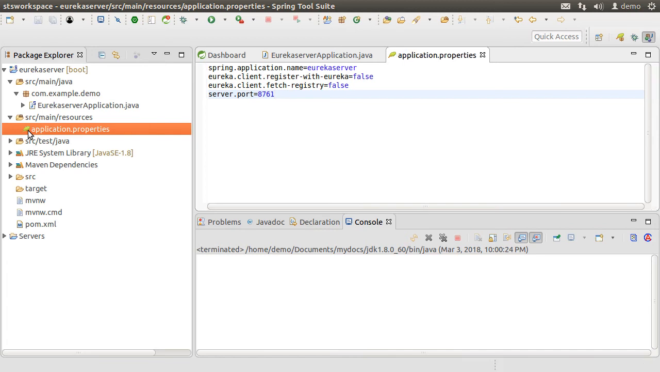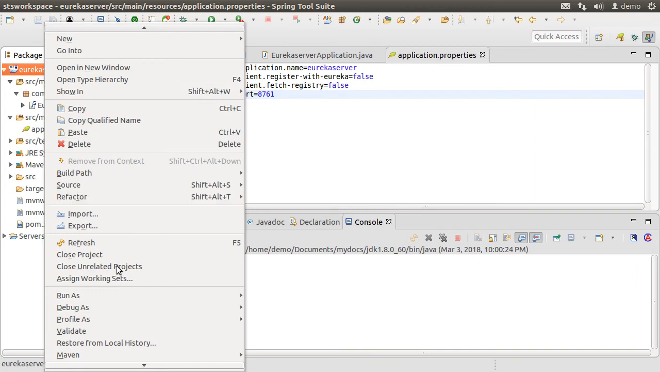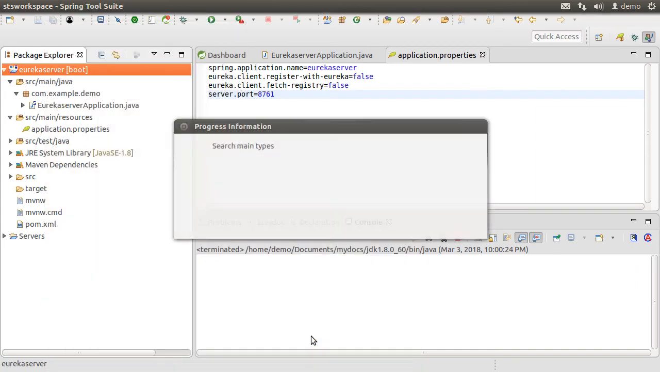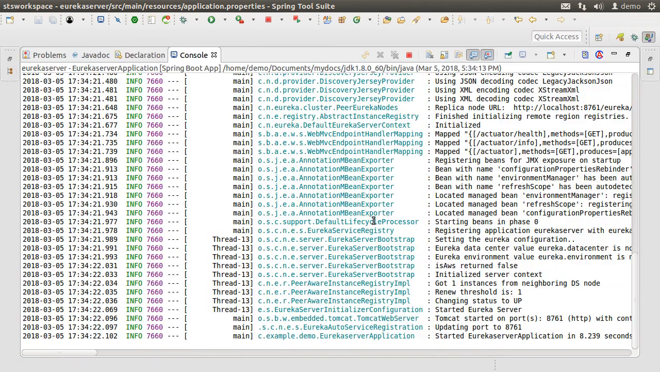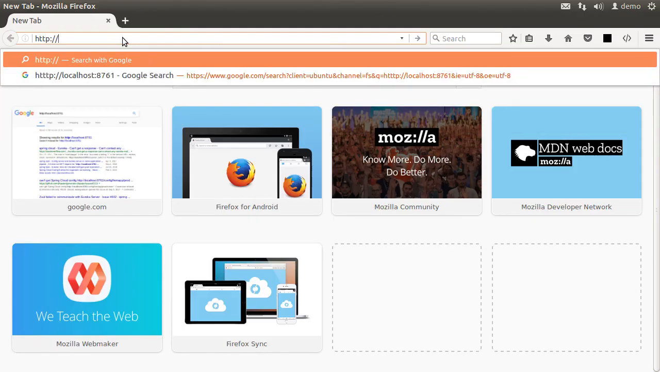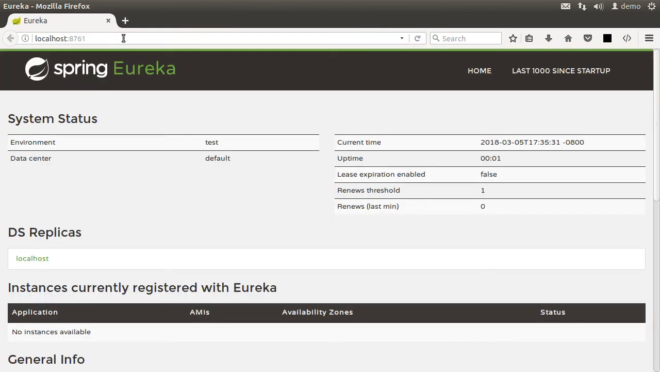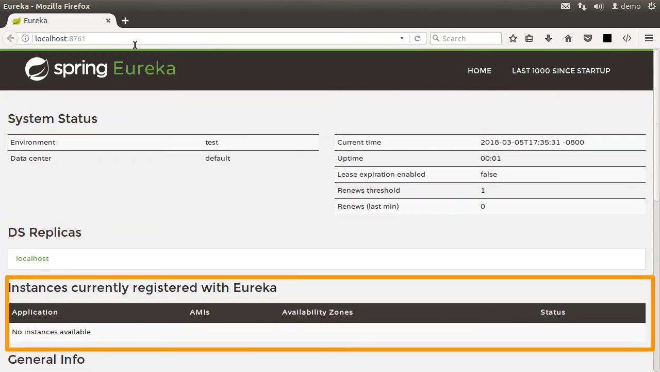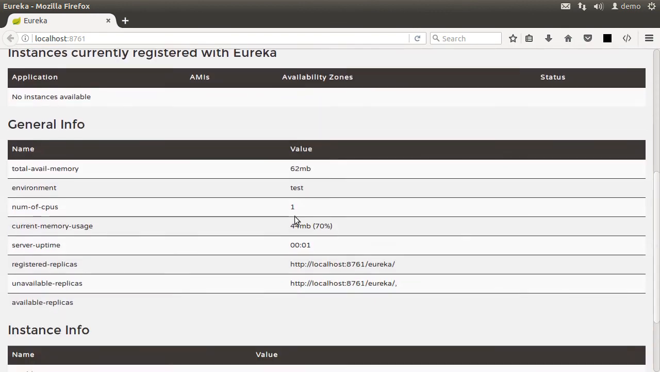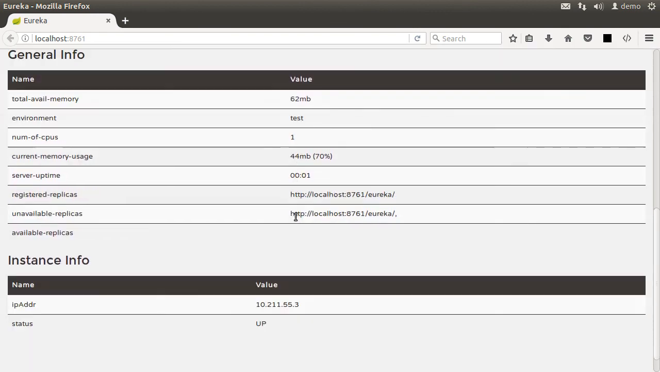Let's save this file. Right click on the project and choose Run as Spring Boot App. And we can see that the server started at port 8761. If you go to the browser and type http://localhost:8761, the Eureka server provides a nice dashboard. Here, you can see the system status. As of now, there are no service instances registered. And here is some general info.